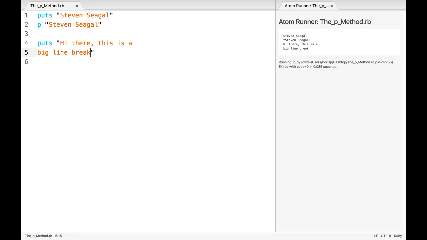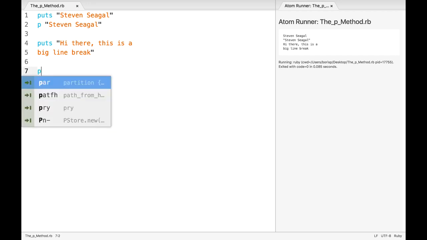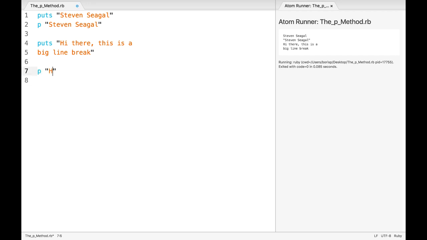Now when I execute this, we'll see that that is going to be interpreted literally, in the sense that we're going to see that line break appear right here after the A, and then we're going to conclude here with the big line break. So Ruby has taken this component, this line break, and that's exactly how it's outputted to our Atom Runner output. Let's compare that to the exact same thing with the P method. If I write P, hi there, this is a big line break, and I'm also going to add that actual line break in between. When I execute this, we're going to see something different.